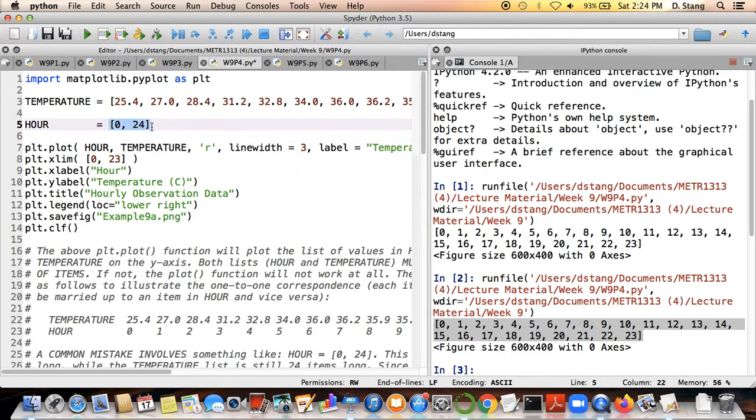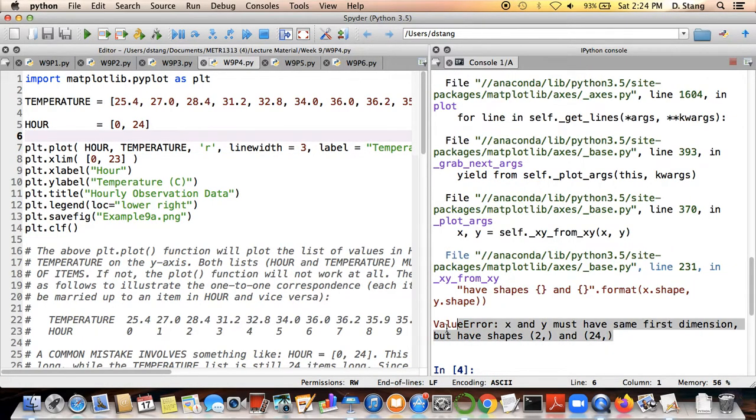So if at any point you find the temptation to try and do something like this, you're going to violate this one-to-one correspondence principle, and you're going to potentially be very frustrated and very lost and confused as a result. So make sure that these two lists that you're plugging into the plot function have the same number of entries in them. Otherwise, you're going to get this as a result: X and Y must have the same first dimension, but have shapes. You have a list that's 2 items long and a list that's 24 items long, which violates that crucial one-to-one correspondence principle. So let's go ahead and put this back the way it was so that we no longer get that error message.